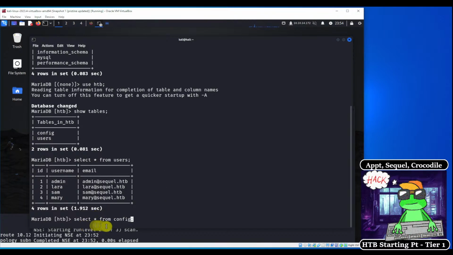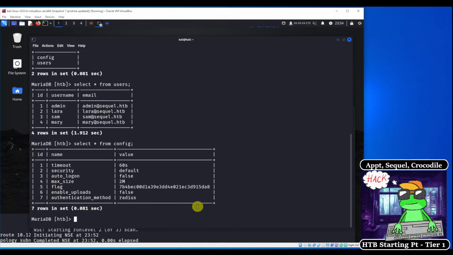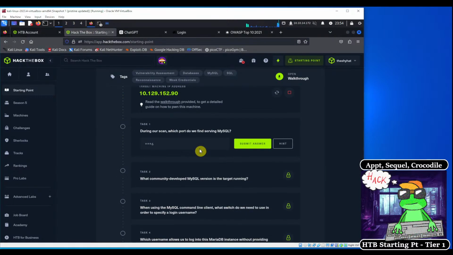So select star from config is going to select all of the columns and return them to us from the config table. Run that, and we see among the output over here is the value of the flag, which is what we're looking for. So it's this right here. So we're going to need to copy this and submit this as an answer, but we need to answer all the other questions associated with this module first. So we're going to go back to the TryHackMe page, and then we're going to start answering some questions.